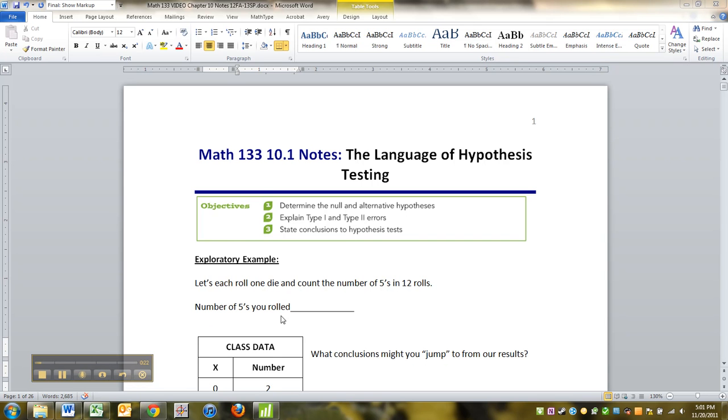So let's start here. Basically, from now on to the end of the course, we're going to be doing something called hypothesis testing. And it is just what it sounds like. We're going to make suppositions about the world, hypotheses about the world, and we're going to test them.